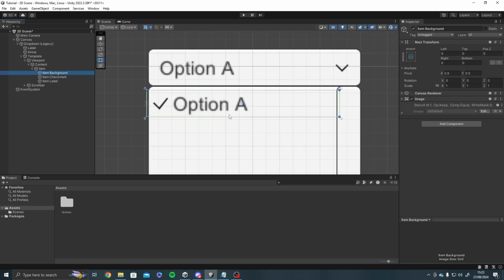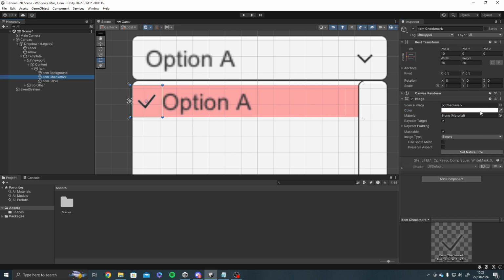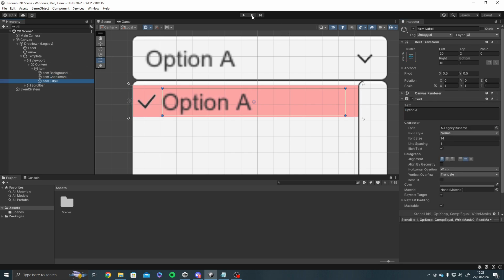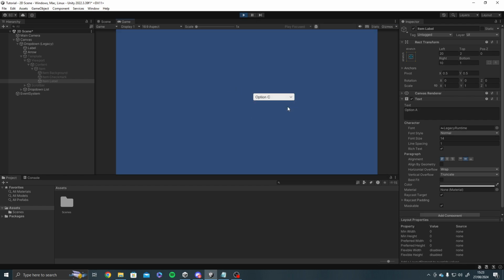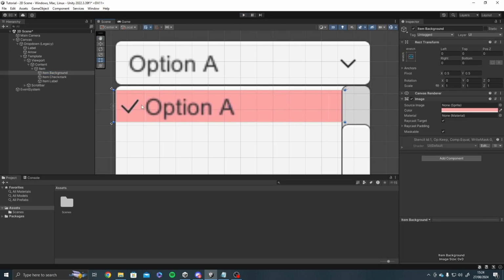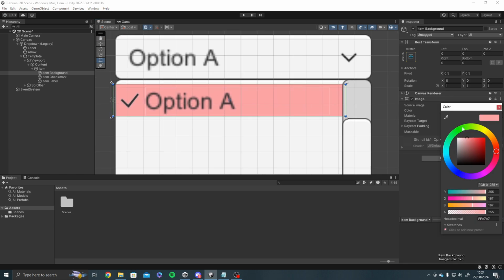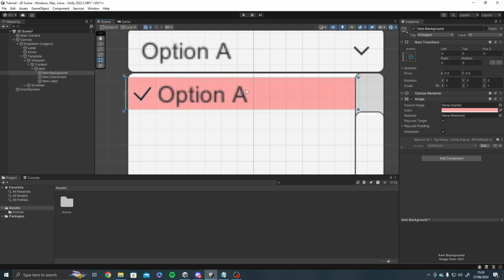We could change the item background, we could change the colour of the background if we wanted. We'll leave the check mark, and the label I'm just going to leave the same, but we could change the colour, for example, and then when we hit play, all our options have that background colour. And you can just customise with one template how each item will look. So if you do this to one, it will do it to every single one.